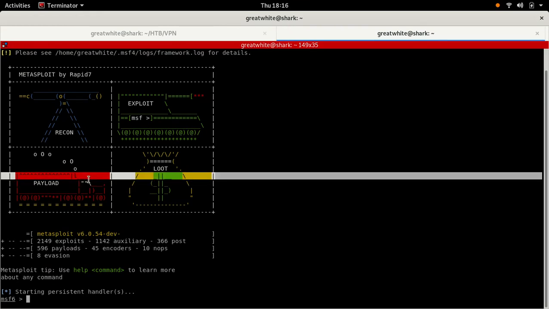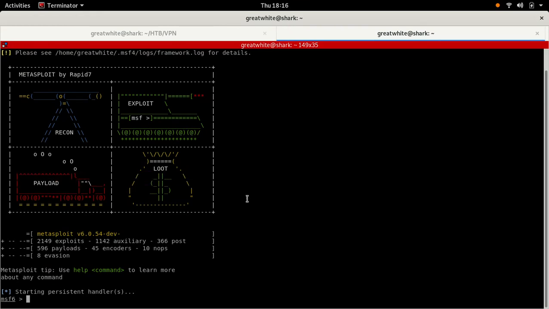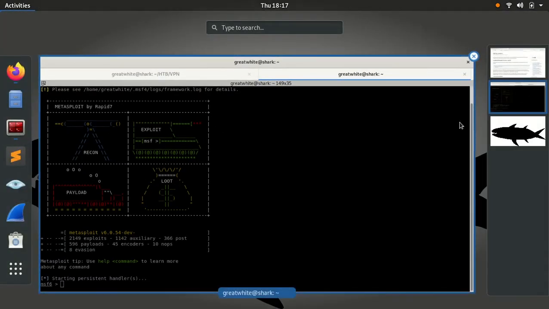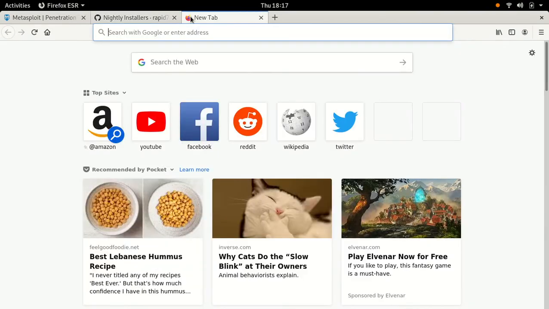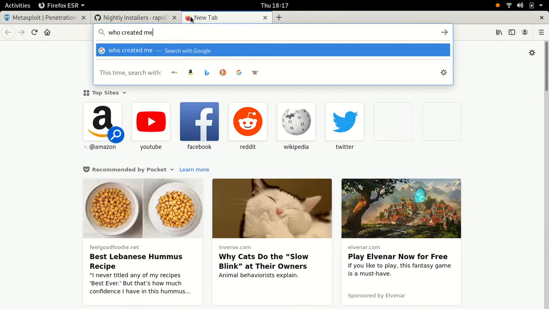When Metasploit was originally created, it didn't have 2,149. It didn't even have 100 exploits. It was originally created in Perl, with a few exploits and a few payloads in there as well. It was created by, I believe, HD Moore. I'm not 100% sure, let me just search that up. Who created Metasploit? And yes, it is HD Moore.